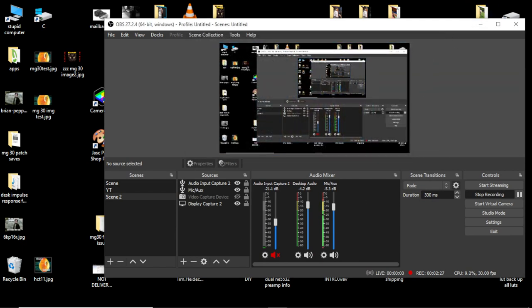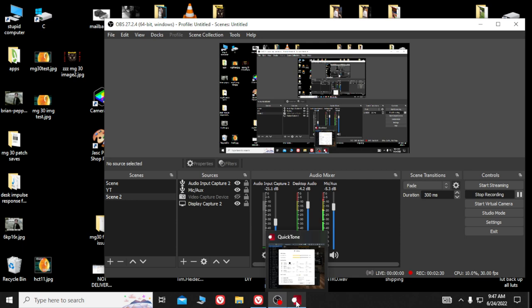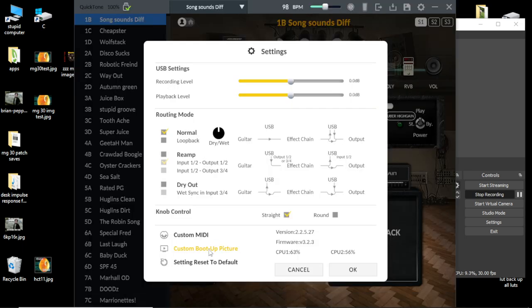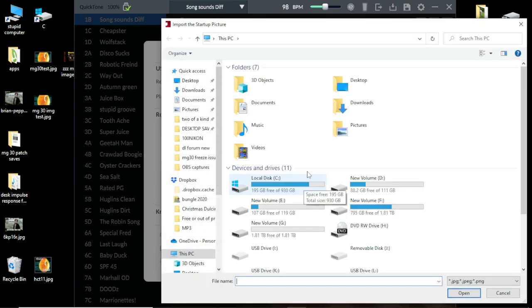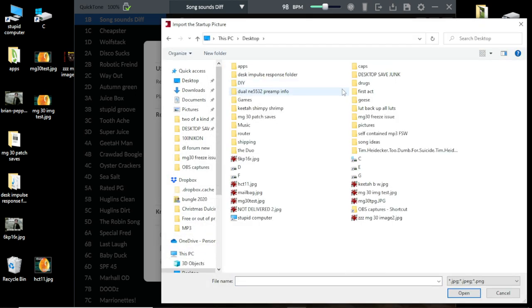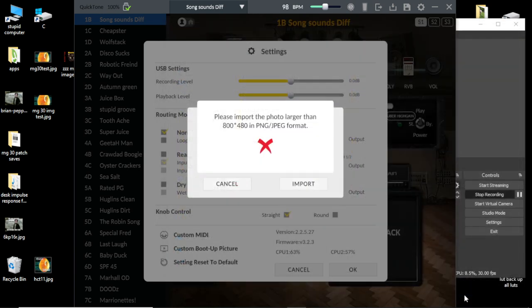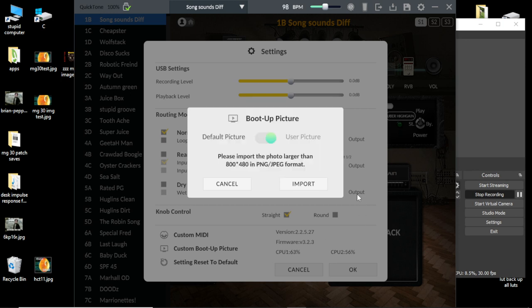Okay, now we're going to go back to our QuickTone software, click on custom boot up picture, and we see it's set on user picture. We're going to go import and go to that image, which is MG30 test JPEG. So it says please import a photo that's larger than 800 by 480. So my mistake here was that the picture I tried to install was not the proper dimensions.